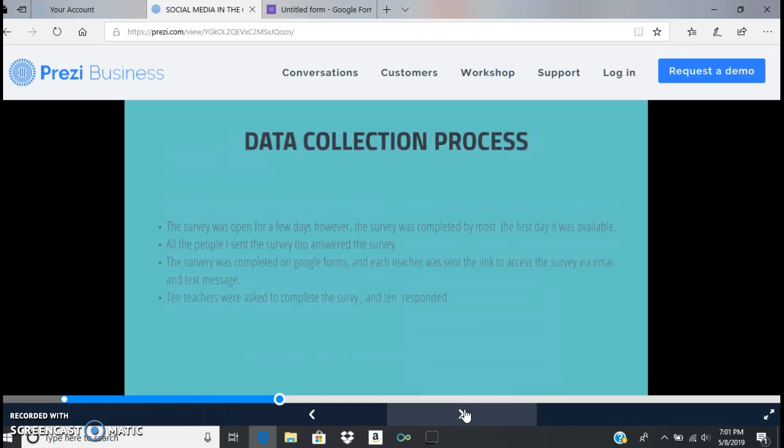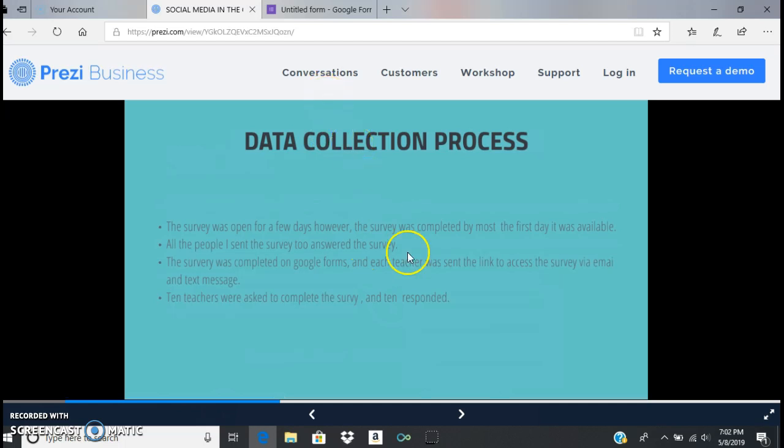The data collection process. The survey was open for a few days. However, most of the teachers took it rather quickly, and all the people I sent the survey to answered all the questions. The survey was completed on Google Forms, and each teacher was sent the link via email and text message. Ten teachers were surveyed, and all 10 responded.